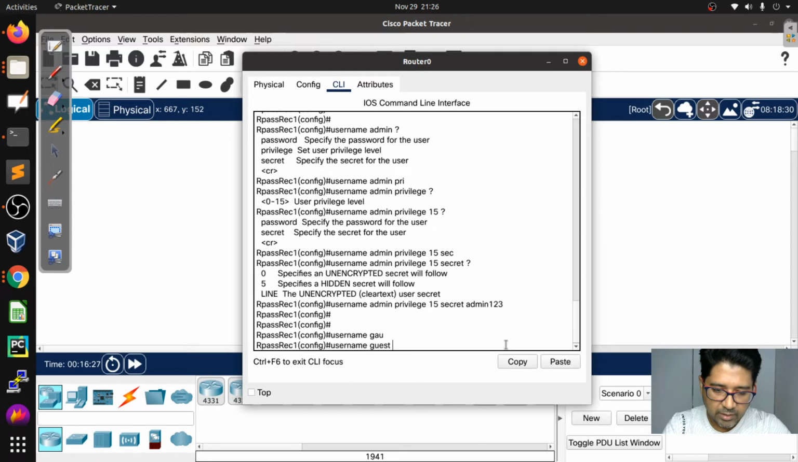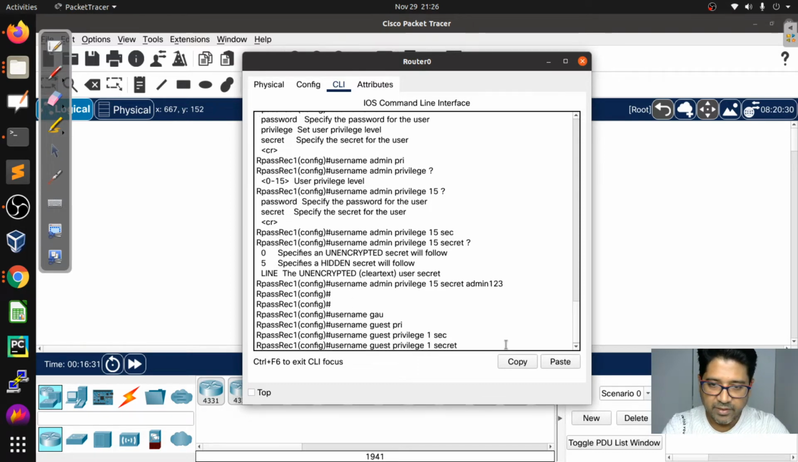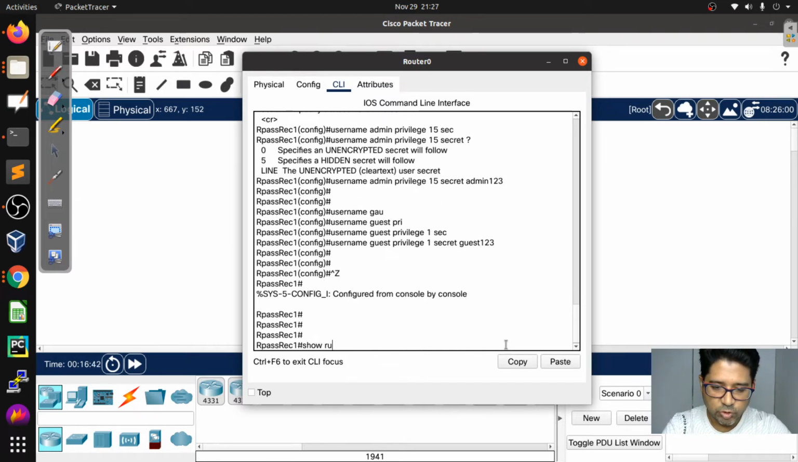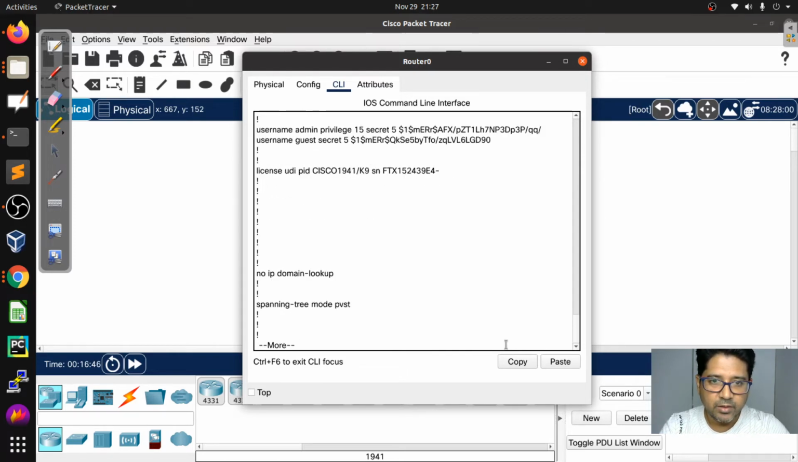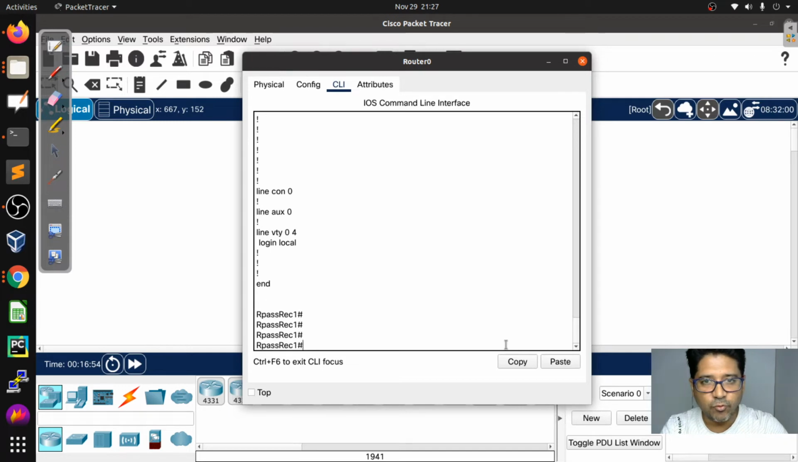Guest, and the privilege will be 1, and secret to guest 1 to 3. We can check the 2 users now with the host name, the no ip domain-lookup, and VTY configuration. So this is the basic configuration we have.